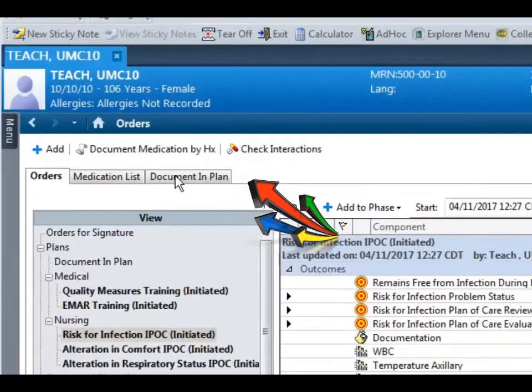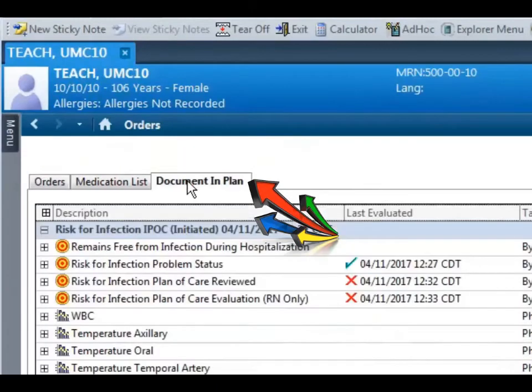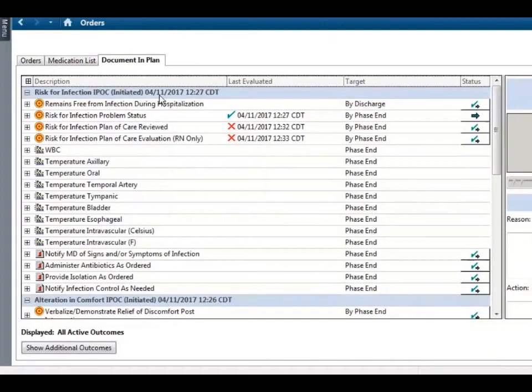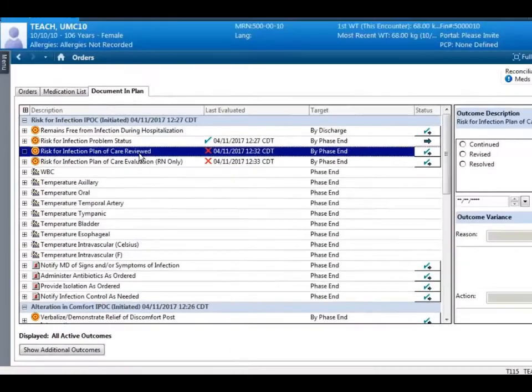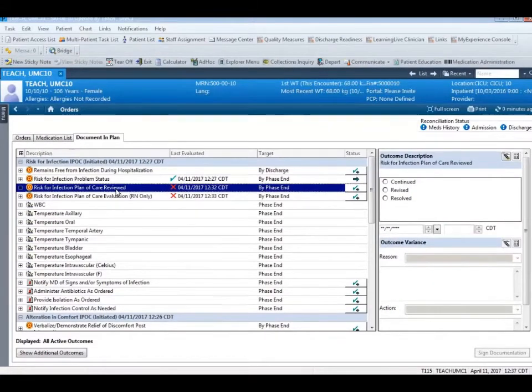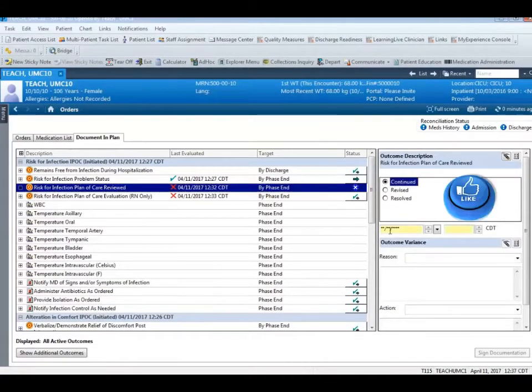So to do that, we're going to go to our Document and Plan tab. We're going to come to our first plan of care, and I've decided that this is still an appropriate plan of care for the patient. So I'm going to click on the Risk for Infection plan of care, and I'm going to document that we're still going to continue this plan of care for this patient.